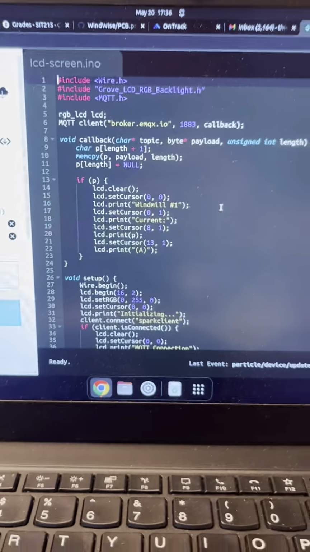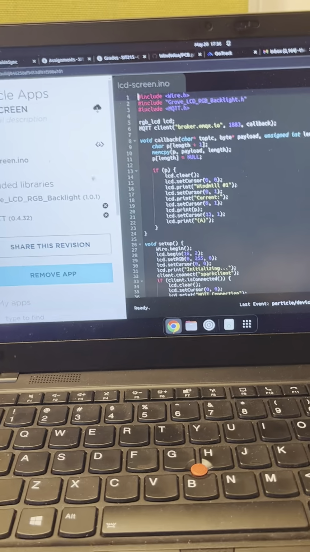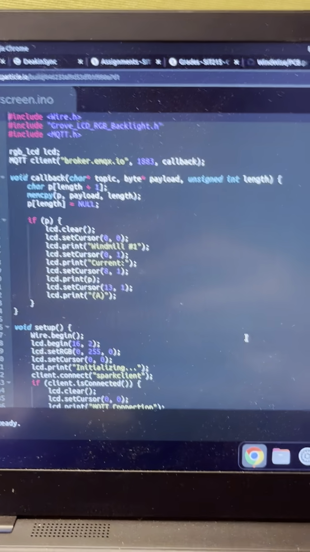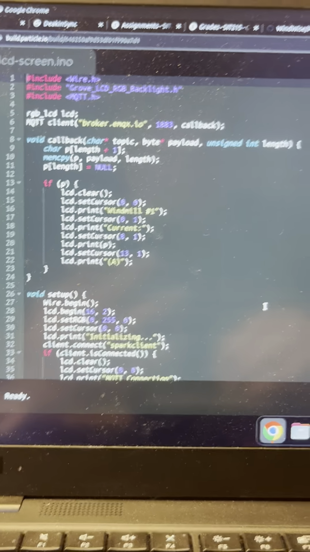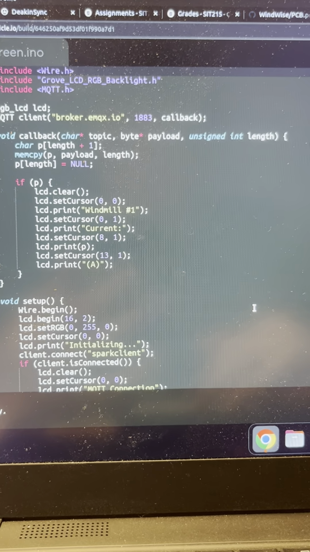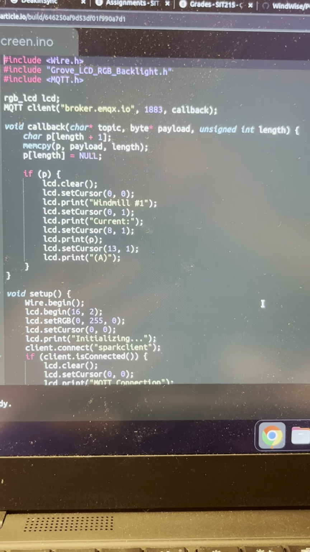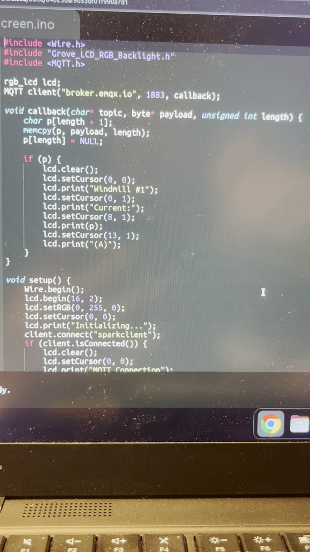Okay, so we're gonna go through the code of the Particle right here. Let me turn this thing on. Okay, so this is the code of the Particle Argon, basically what's going on behind it, and I'm gonna go line by line so we can have a better picture.